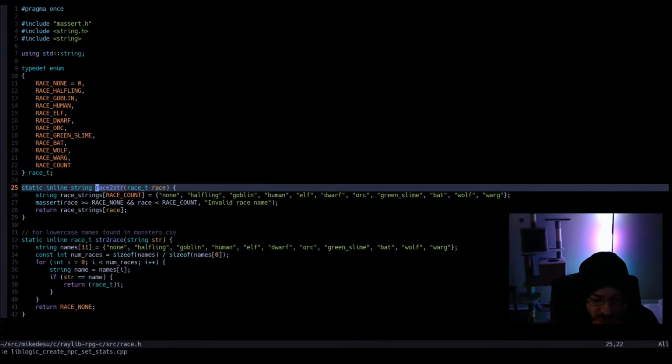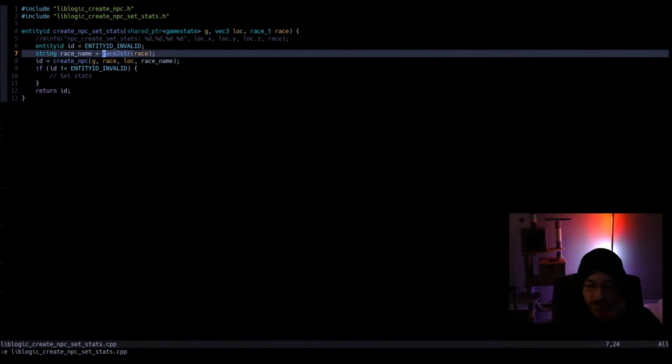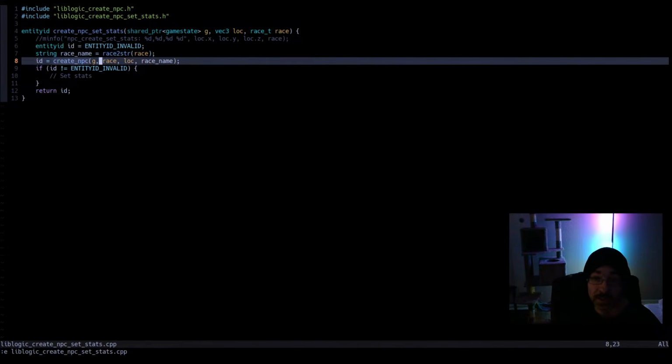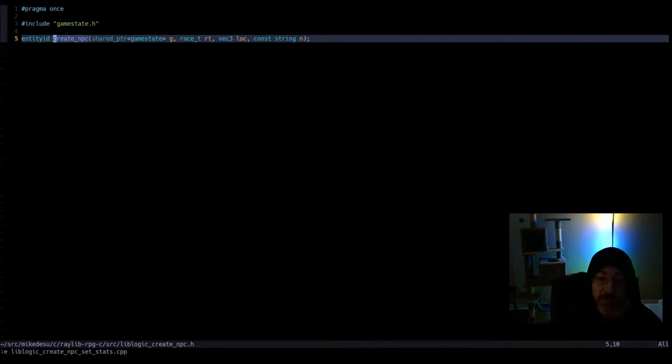Ultimately what we're trying to do here is create a relationship between an enum representing the race of an entity and a string representing the value of the enum. So we could do vectors or something like that, but we're just kind of taking a look at how to create any NPC, right? So let's take a look at create NPC.